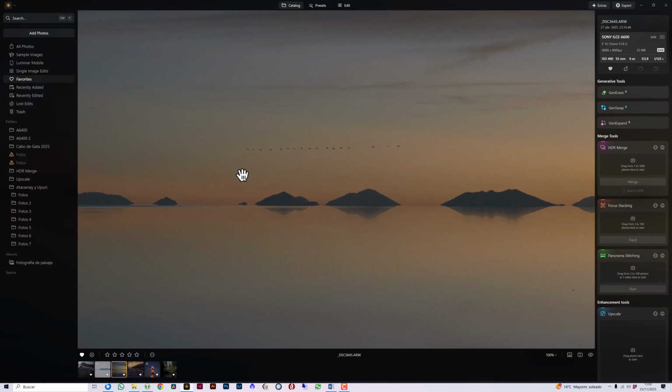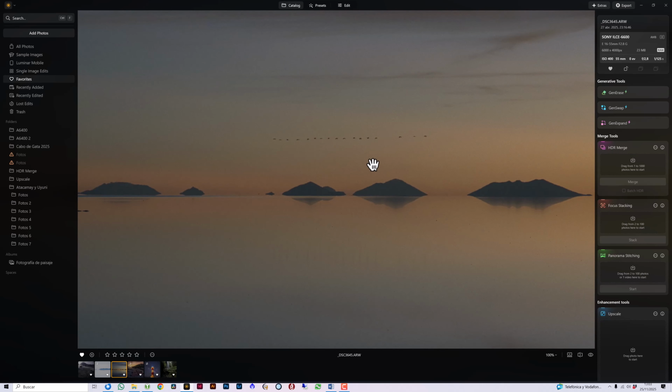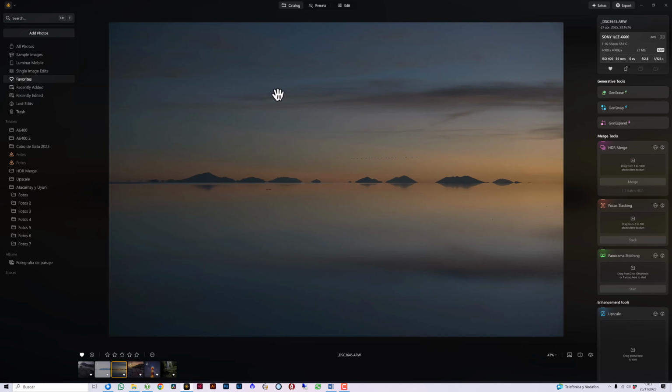Notice that the photo is fine, it's well defined, but it's a noisy image because it was taken at a time of day when it was practically already getting dark. It's a handheld shot, so to get this level of definition I had to raise the ISO sensitivity, and that's where these noise problems come from. Can we fix it with Luminar NEO and get a well-developed photo?